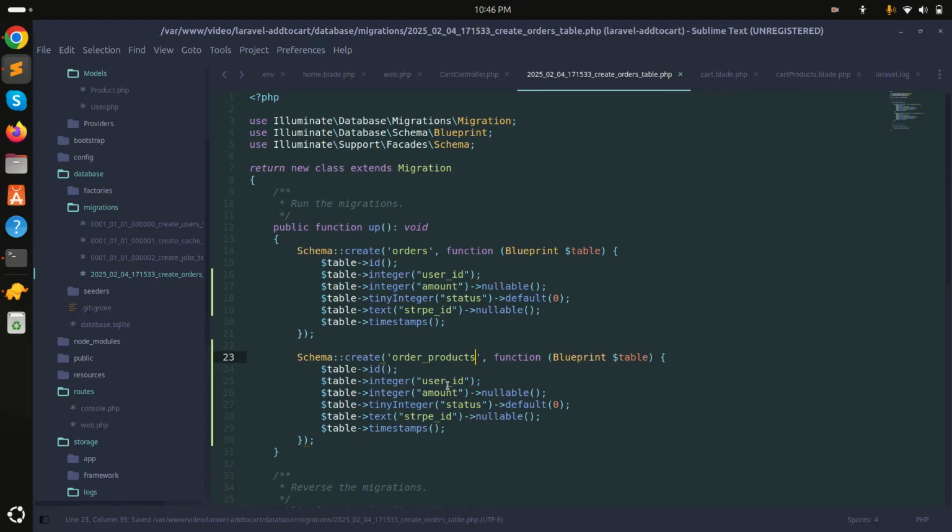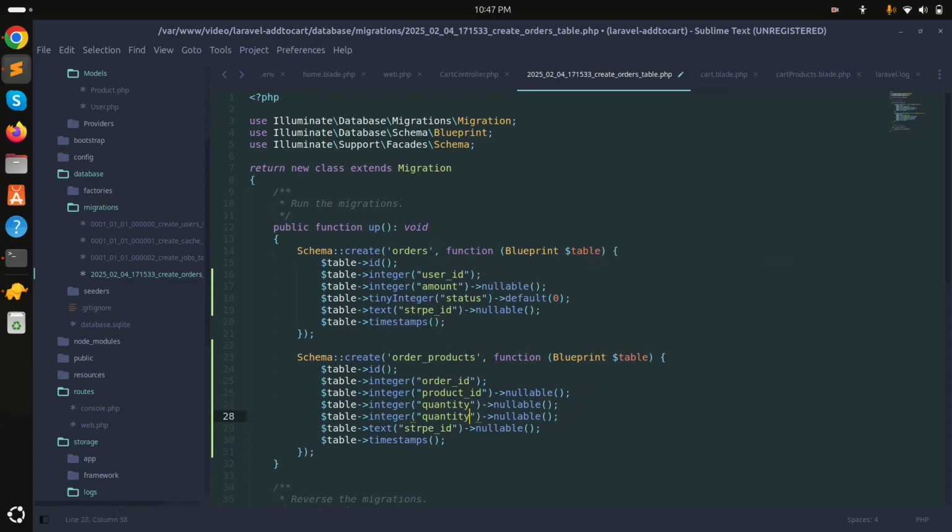Okay, save it. And here I will add order_id as an integer, and then product_id. One by one, a product will be attached to this. This is also nullable. Then I will add an integer called quantity, and also the price as an integer for now. Save it. So that means order_id, product_id, quantity, and price.